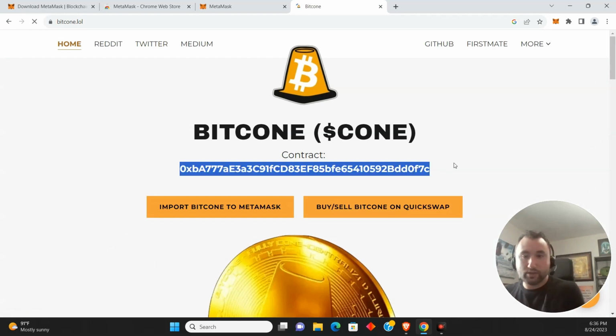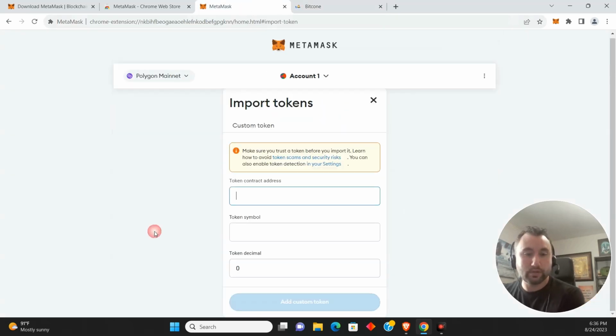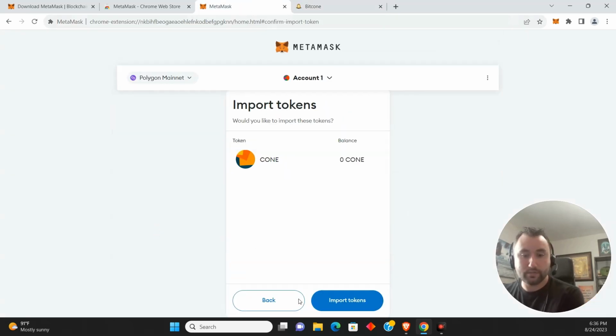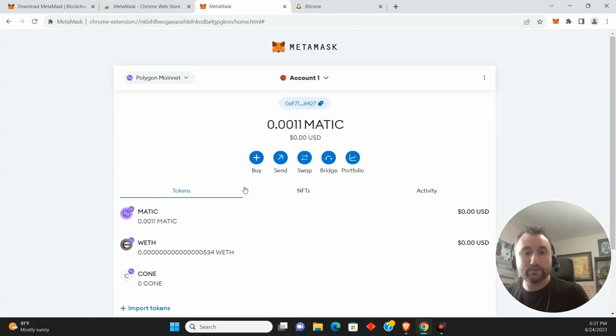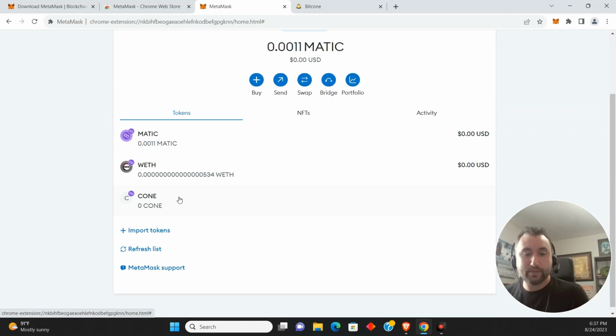So where it says contract, Control C, import token, and we're going to import Cone. So now we have Cone, Wrapped Ethereum, and Matic. Those are the three tokens that you'll need to do pretty much anything you want to do with Bitcone.